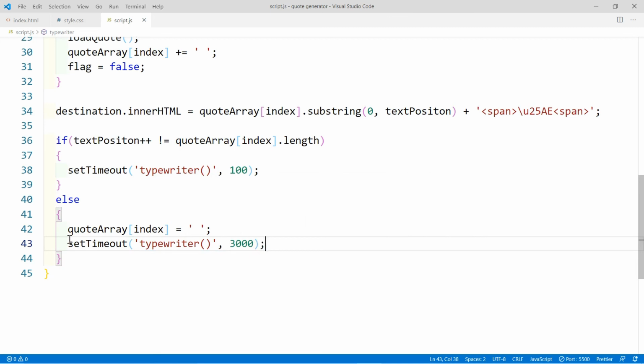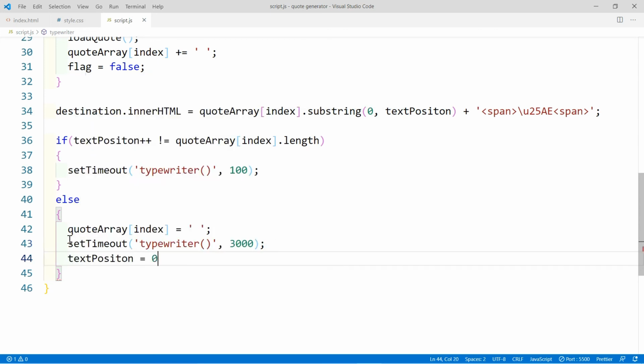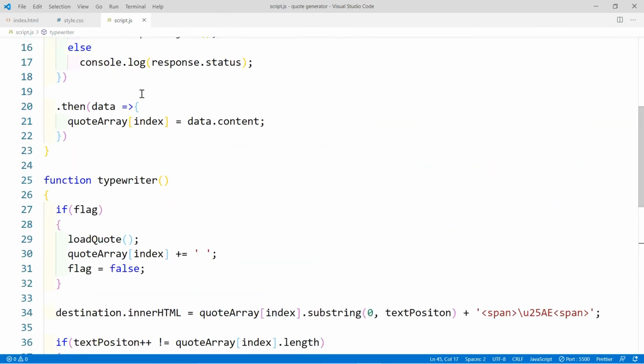And that's because we want the quote that is currently displayed on the screen to actually be displayed there for a few seconds before we generate a new one. That way it gives the user time to read the quote. And let's also set text position back to 0 so it could start from the beginning. And at this point we want to set our flag back to true. That way when this function gets called again, it generates a new quote here. So flag is going to be set back to true. It's going to generate a quote, and it's going to do the same thing over and over.